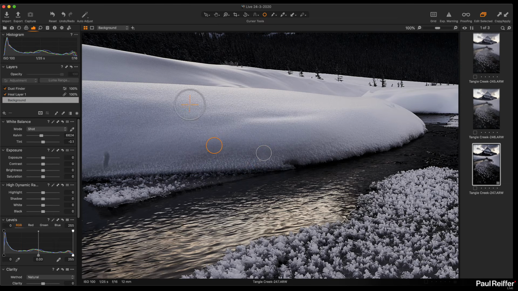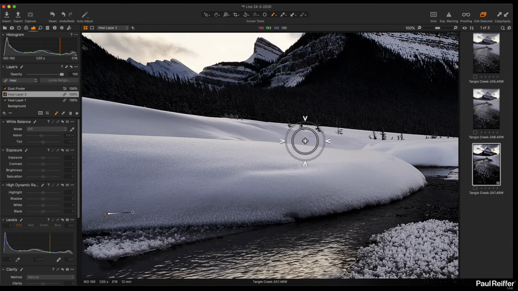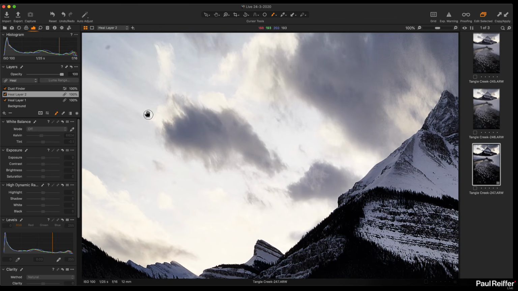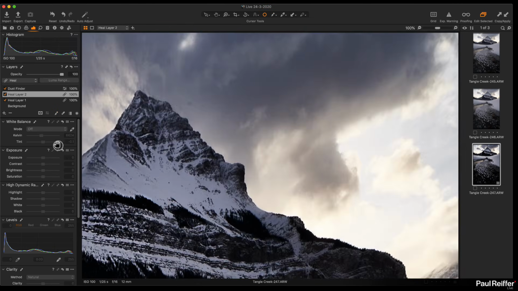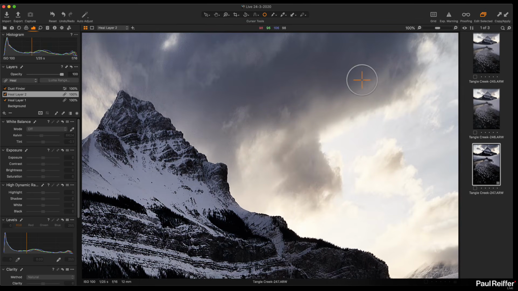If you can't get rid of it using the dust spot tool, create a new healing layer underneath that dust finder so you can still see it. Choose the source, paint there, lovely. And I think, oh, there's one up there. Nearly got them all. Just get rid of those. Oh, one there. One there. And there's a little, oh, maybe a cloud.